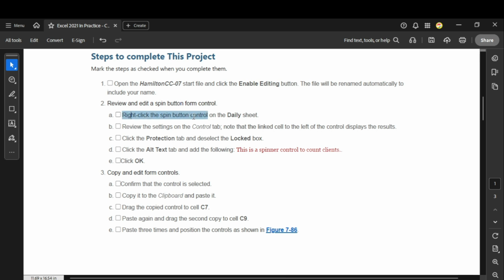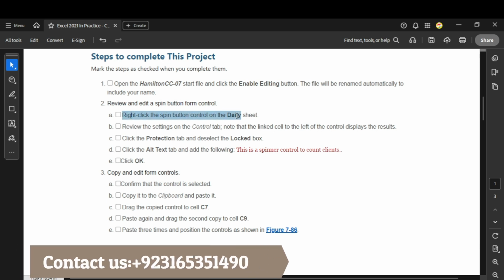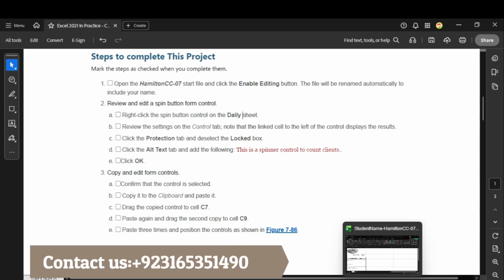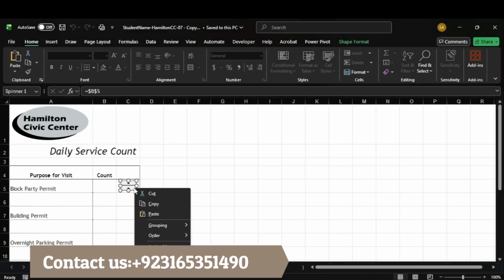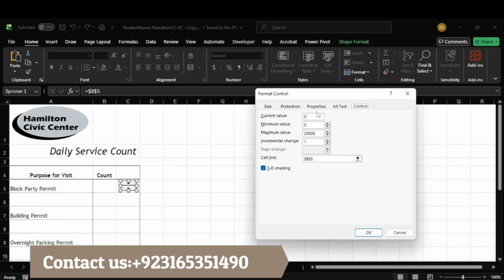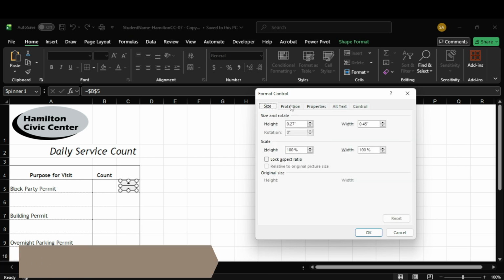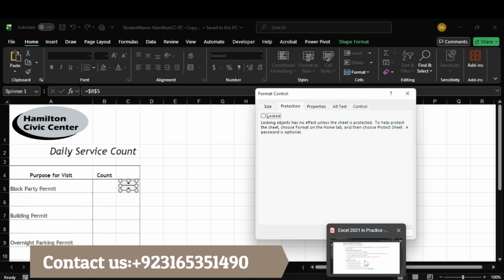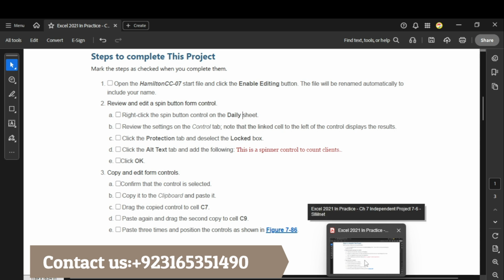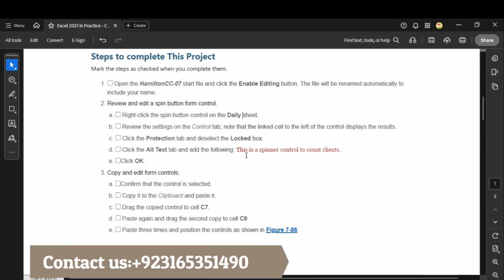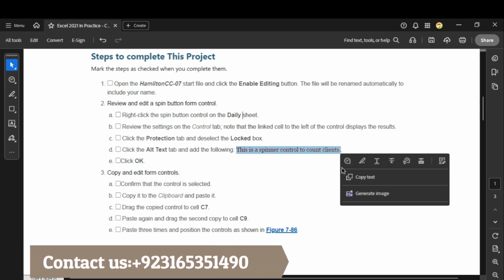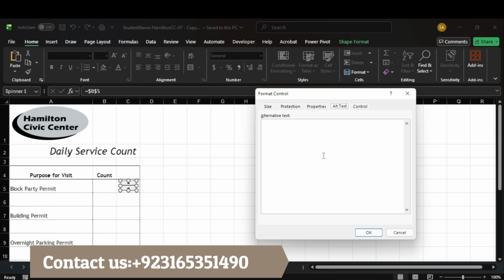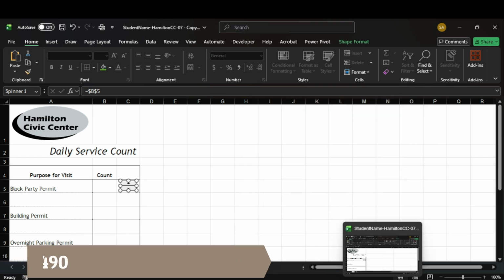Right click the spin button control on the daily sheet. Review the settings on the control. Click the protection tab and deselect locked. So here in format control, we will review and select unlocked, deselecting the lock button. Click OK.